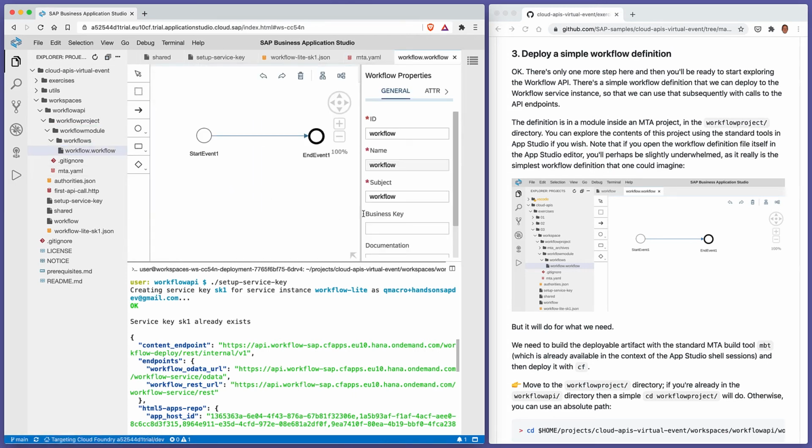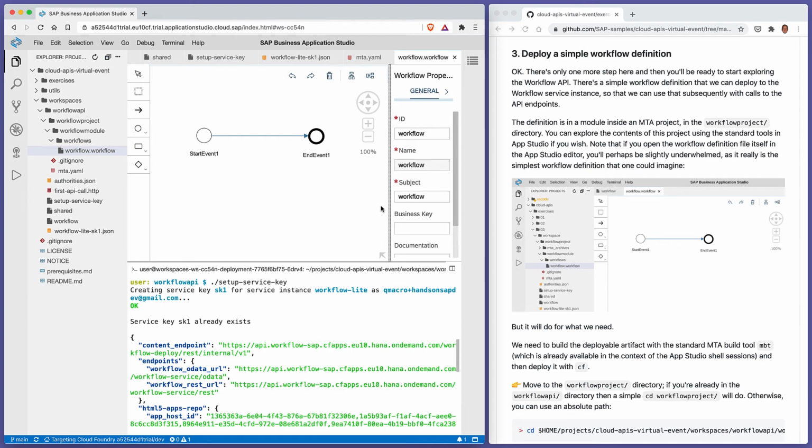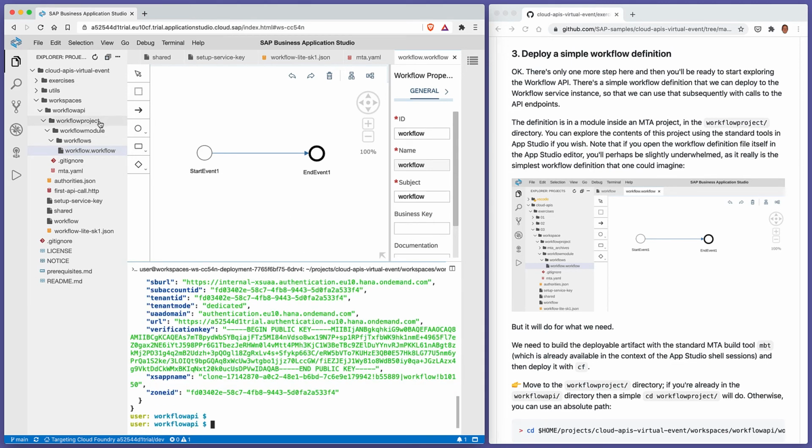And in that workflow module, we've got a workflow definition. If we open that up, we can see, and I think we saw this in a previous exercise very briefly, that we've got our workflow definition, which is a really simple definition. It starts and then it ends immediately. But that's enough for us to manipulate something with the API. So what we'll do is we'll build this MTA project and then deploy it to our service instance.